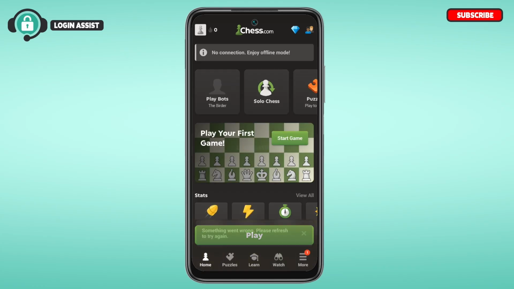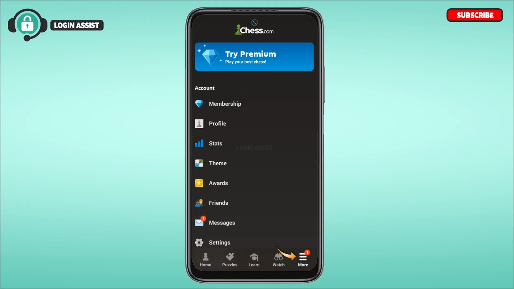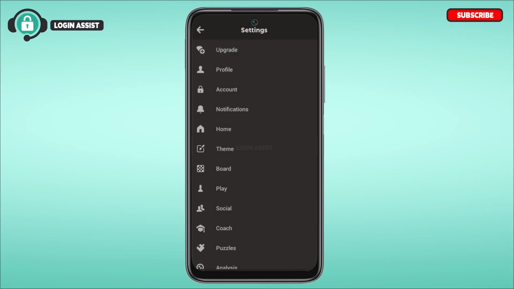Tap on the more icon that you can see at bottom right corner of your screen. Once you do that, you'll be led to this kind of interface. Tap on the option settings that you can see on the screen. Once you do that, you'll be led to the settings interface.